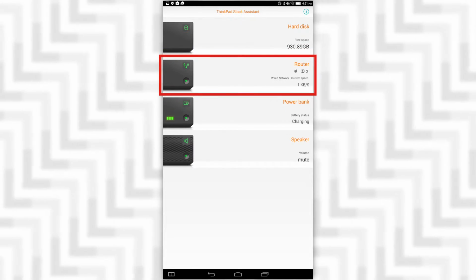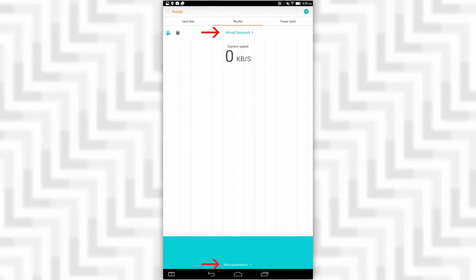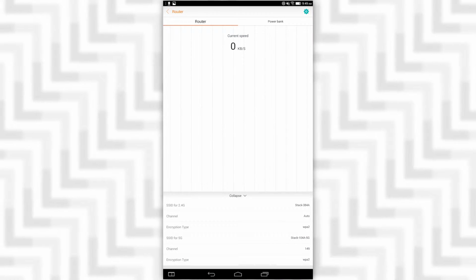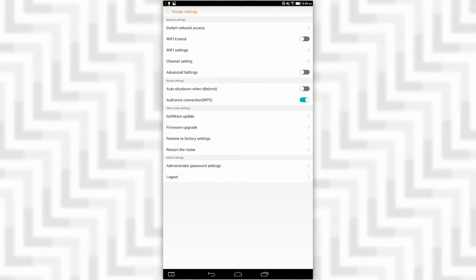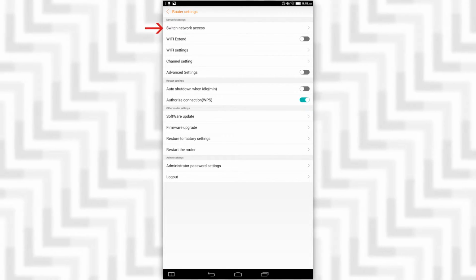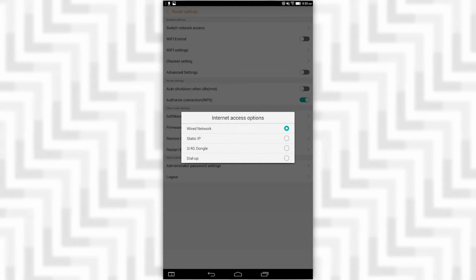Select the router icon. This page shows the bandwidth you are using and has some icons for additional information. As an administrator, you can control numerous settings for your router. Select the geared settings icon. If you need to change how your Stack router accesses the internet, select Switch Network Access. Press the back arrow if no changes are needed.